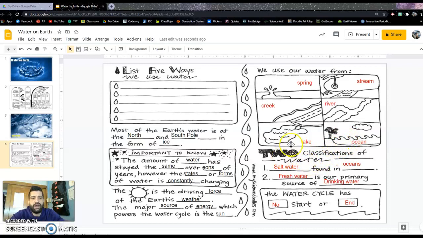And then 2 classifications of water. Well, we talked about it on our sheet before. We have fresh water, we have salt water. Well, salt water is found in the oceans, and fresh water is our primary source of our drinking water. It's where we are able to use the water that is there. We call it drinking water because we can drink it, but it's also our bathing water, water we use for fun, sprinklers, water balloon fights, more.